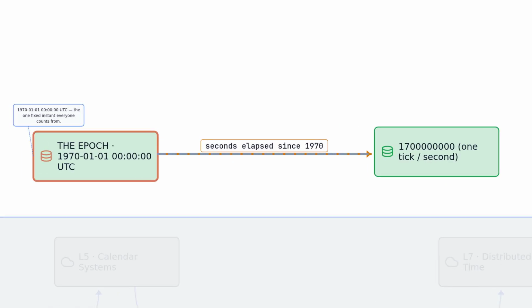Every count needs a zero. Unix time 0 is midnight, January 1st, 1970 UTC, one fixed instant the whole world agreed to count from.